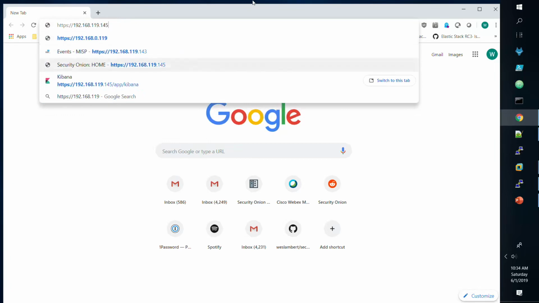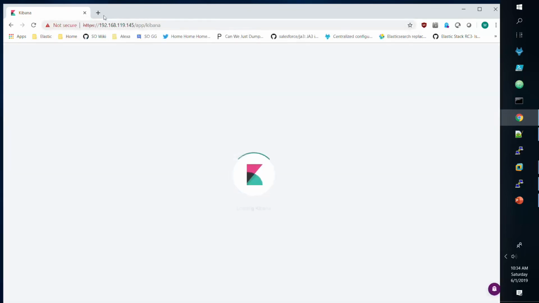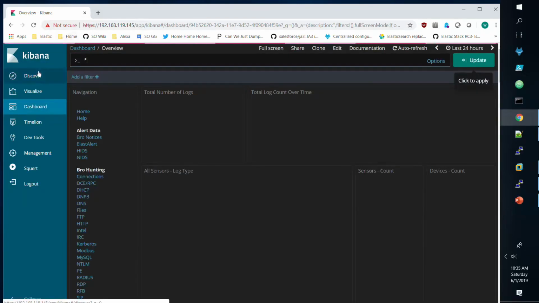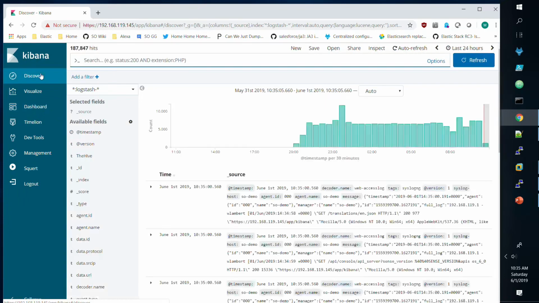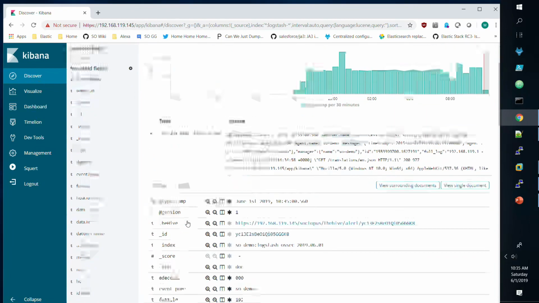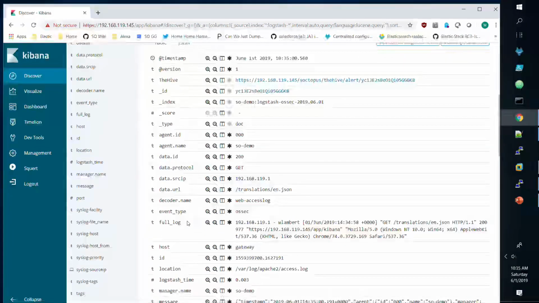168.119. Here we go. Let's go back in here. So that API is basically running in the background in a Docker container, and it's proxied by Apache. So what kind of event is this? Okay, so this looks like another Wazuh event, right?